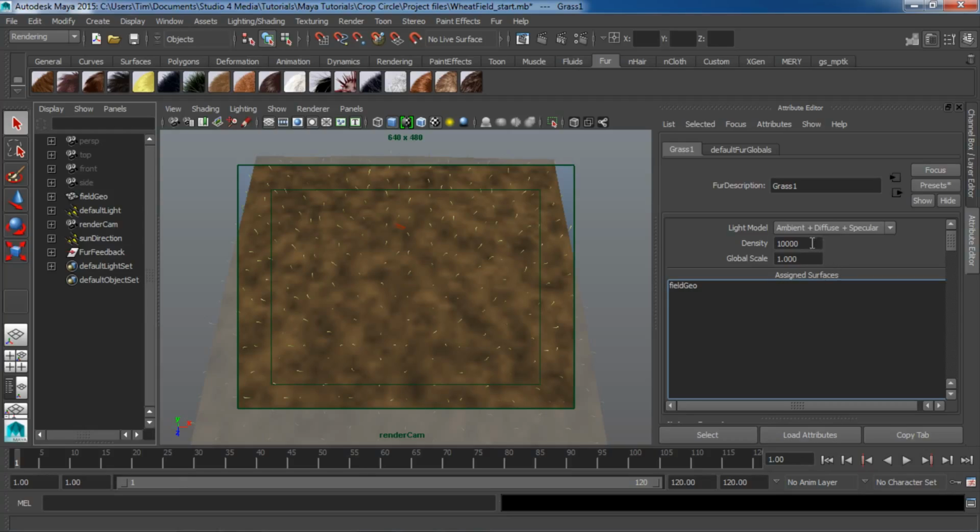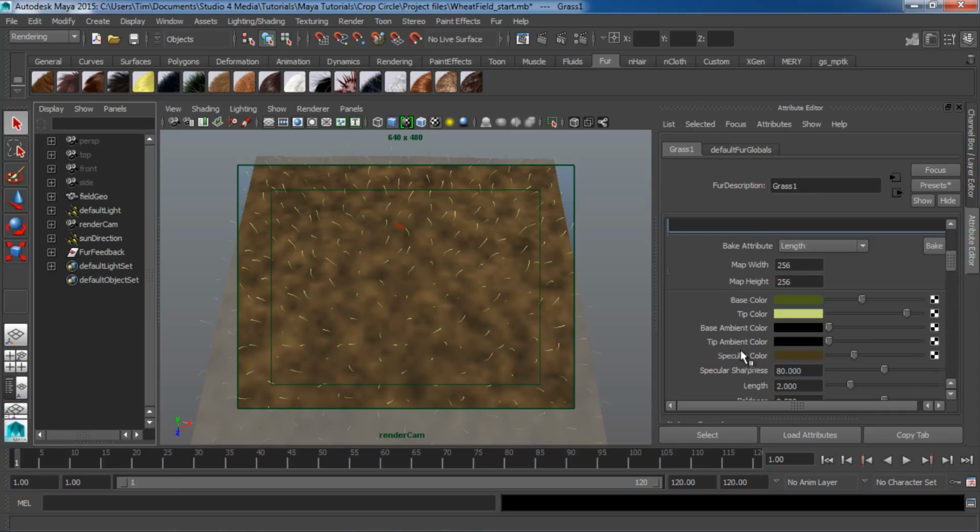So let's go ahead and start with the density. Let's crank this up quite a bit to a value of 350,000. So 350 and then three more zeros after that. I'll change our global scale to a value of 2 and start changing our colors here.